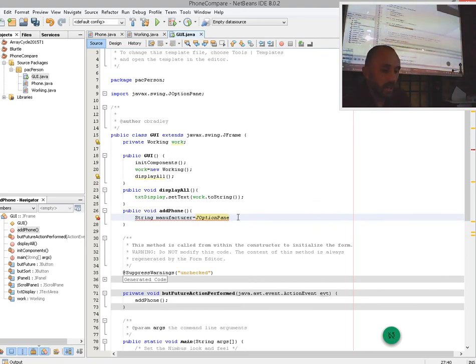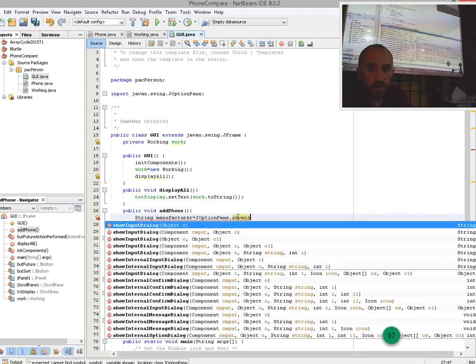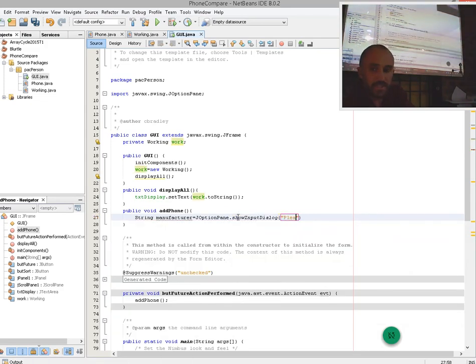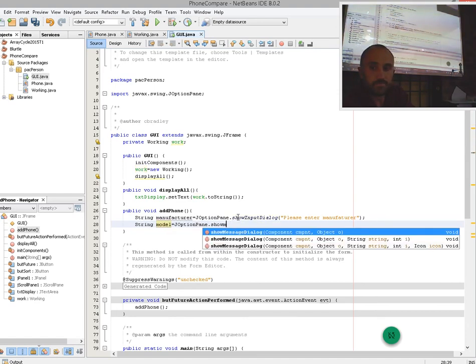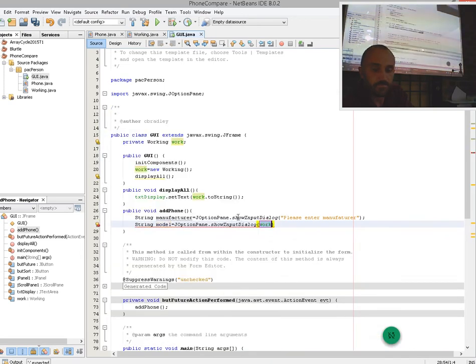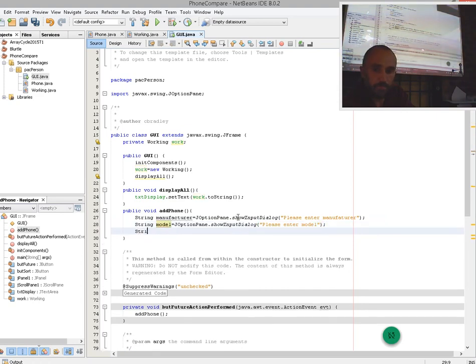javax.swing.JOptionPane to use that. And we're going to go .showInputDialog, and we're going to ask the user, please enter. What's the next thing that we need to ask? And the next thing?